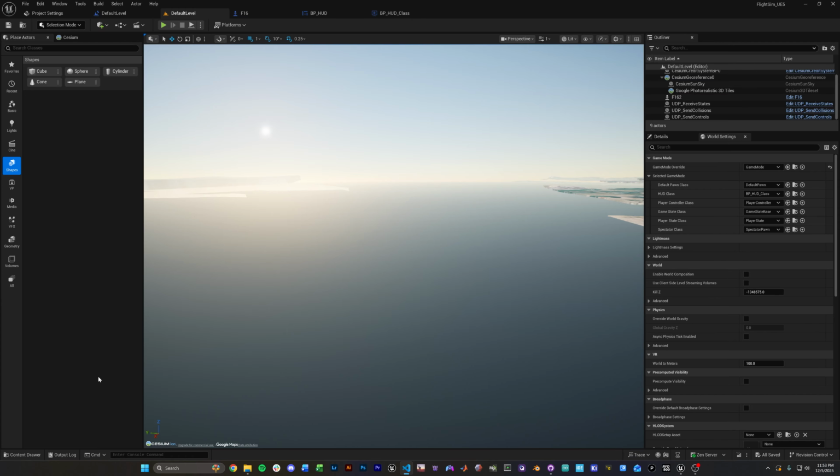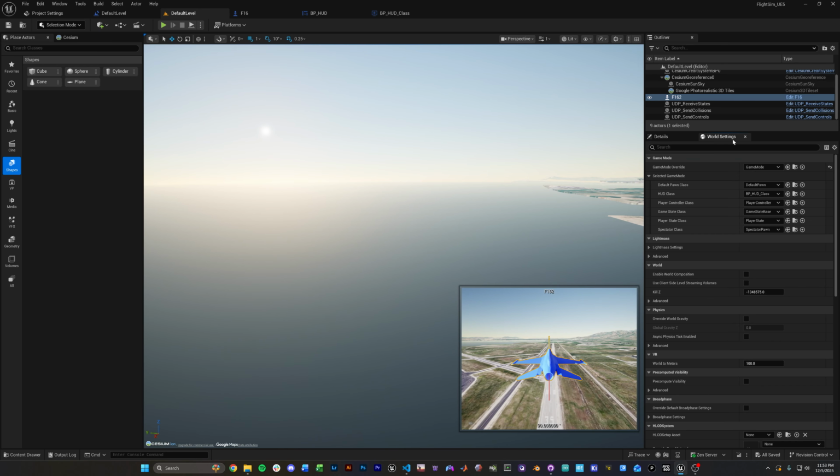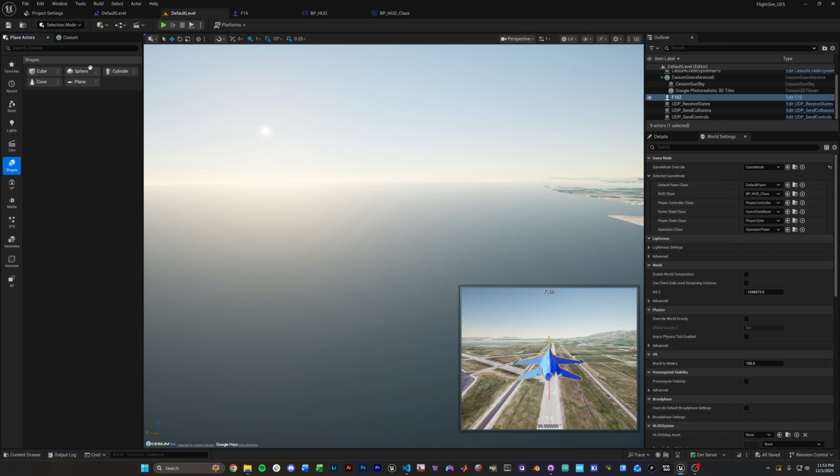Okay, so now that we see what we're trying to work towards, let's start looking at how to set that up. First thing to look at: in your level here, you come to the right hand side. Usually we look at this details tab here, go to the world settings, and you can open this up a variety of ways. You don't have to open it up here, but what you'll see is this game mode here.